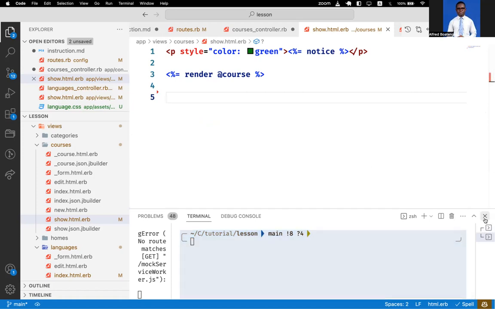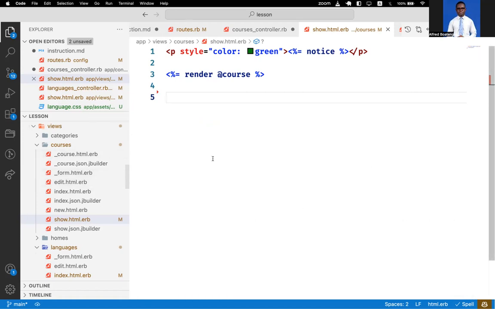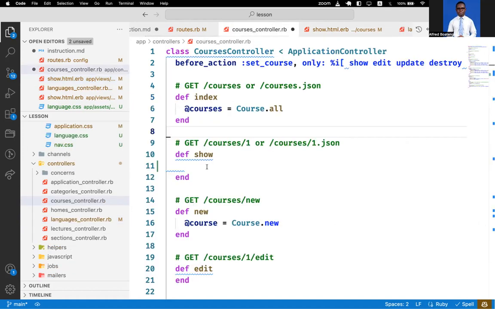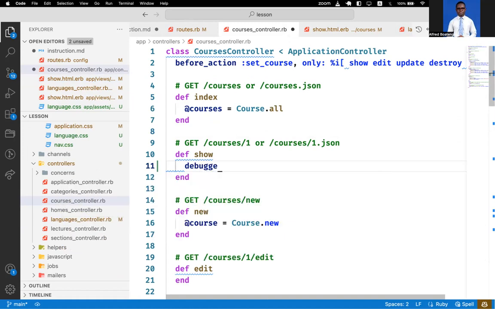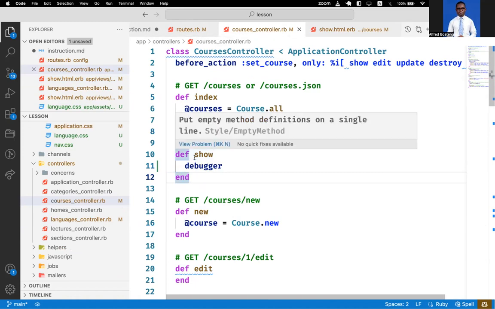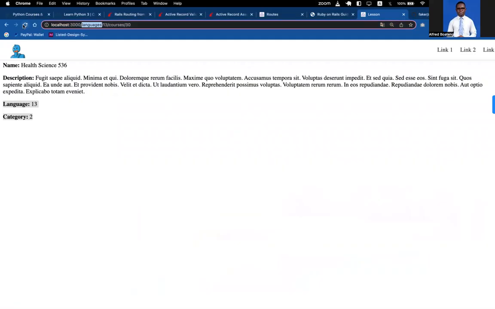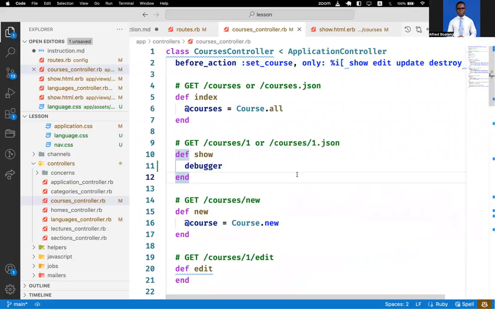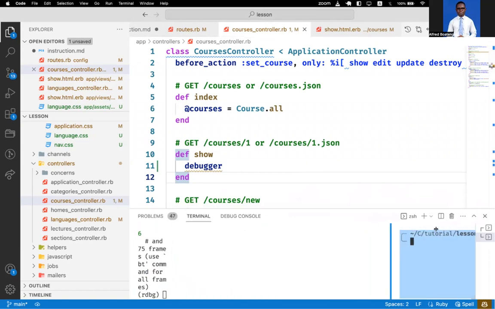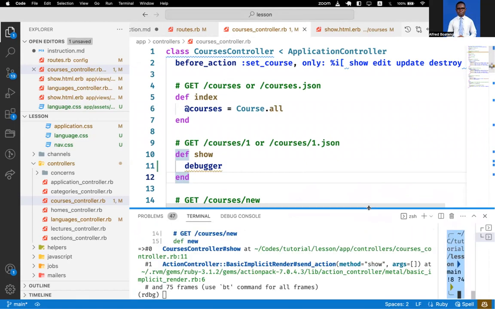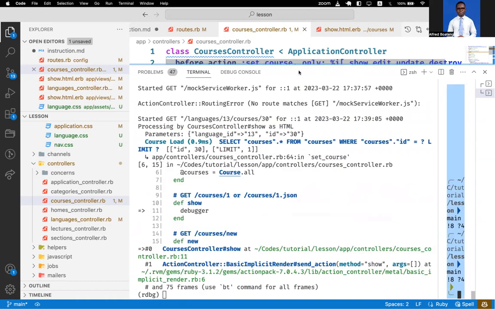Sometimes we need a debugger to check what is happening behind this. What we are trying to find is the course show page, right? This here. So let's use the debugger here. And then let's see what happens when we load this course. Debugger stops executing the code. It means that we can tap into what we want and then look at what data we are having.